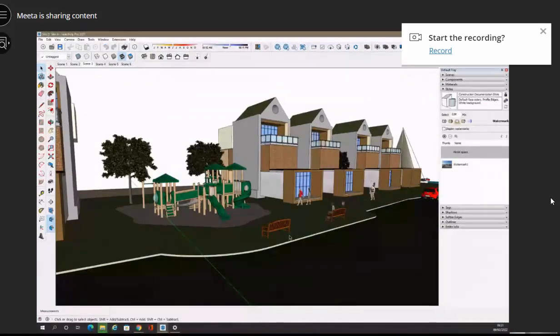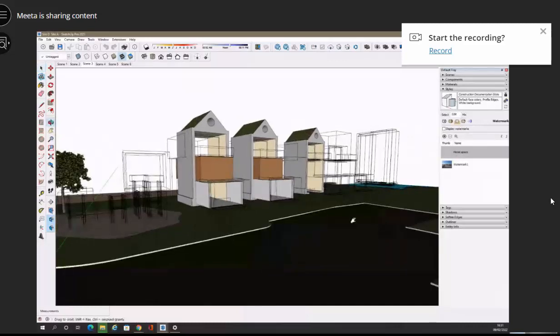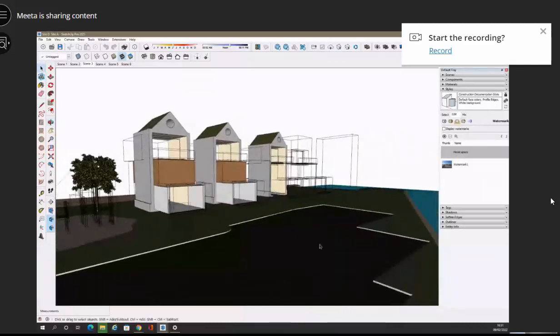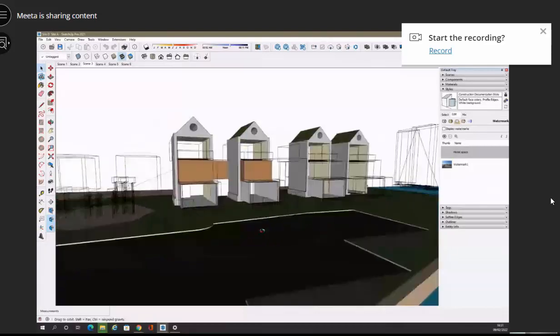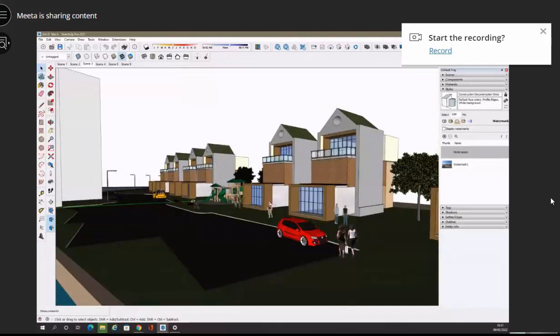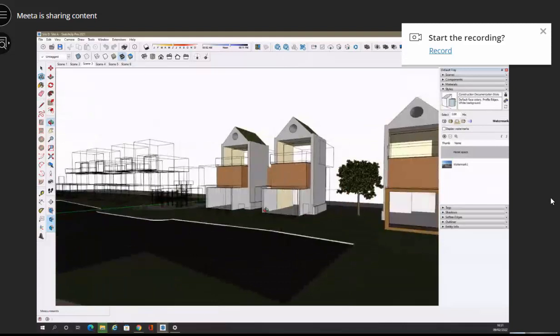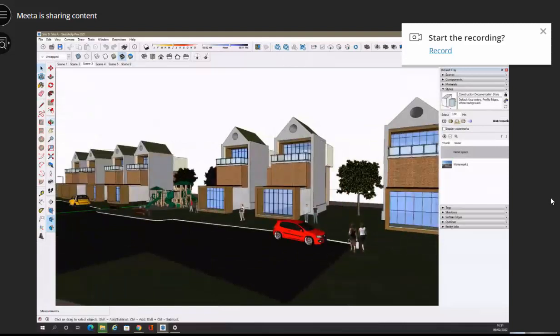Placed some benches along. I've placed cars. And I can orbit around. You can see the people, the street lights. So you can populate this scene very quickly.